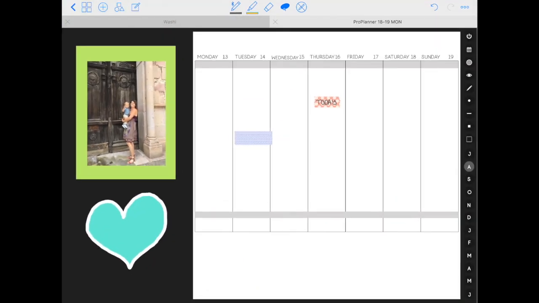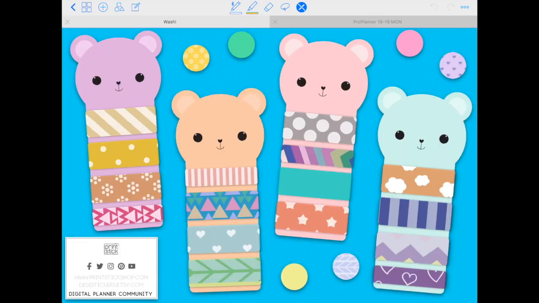So yeah, I hope that this gives you a good idea or some ideas of what you can do with this cute little product. So when you buy it, you know how to use it exactly.